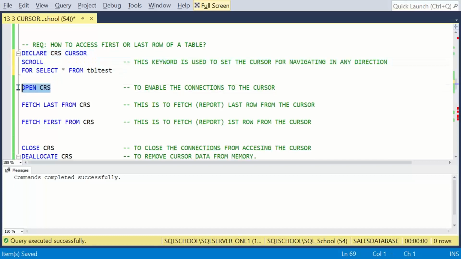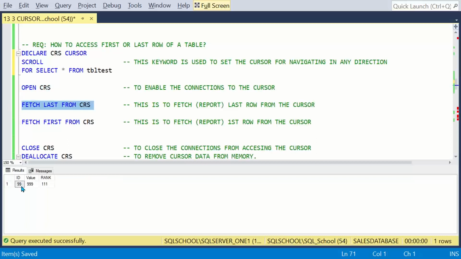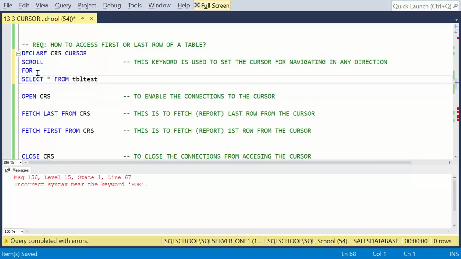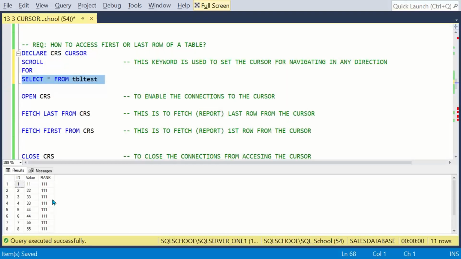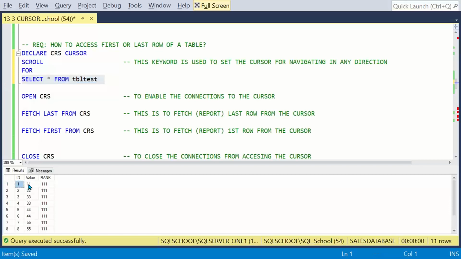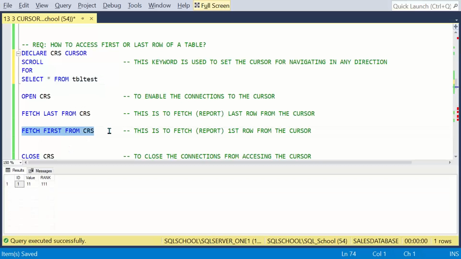Once you declare the cursor, you open the cursor and fetch the last row of the table. This is the table query. In this particular table output, what is the last row? 99999111. That is accessible. Same way in this particular table, the first row is 111111. You access the first row.